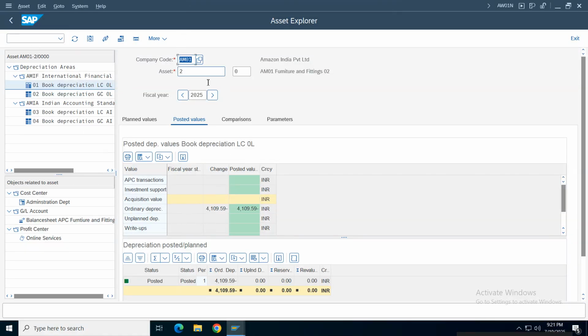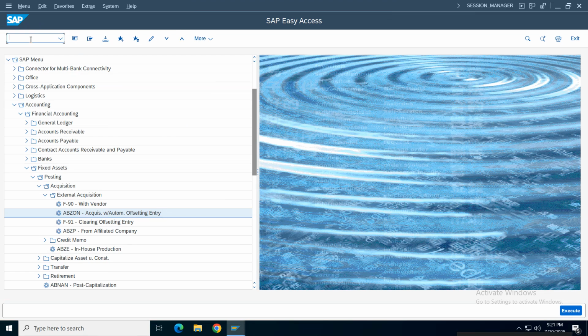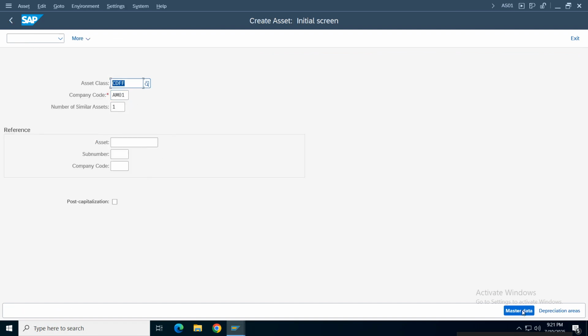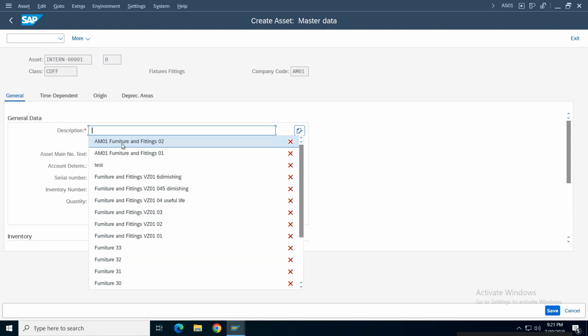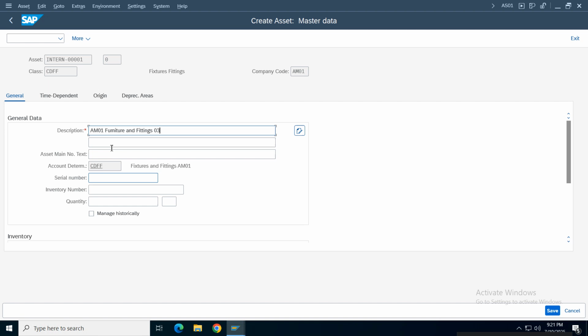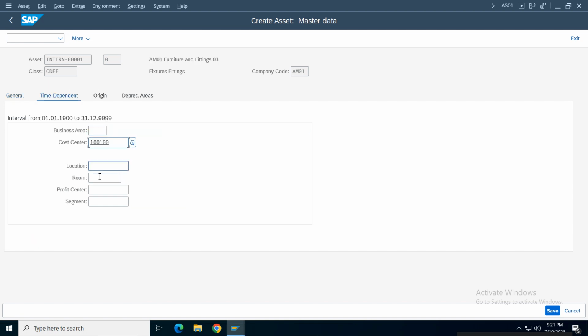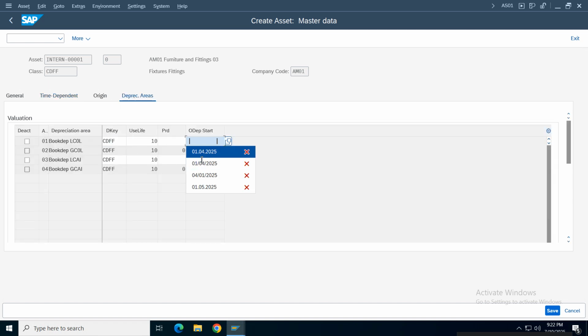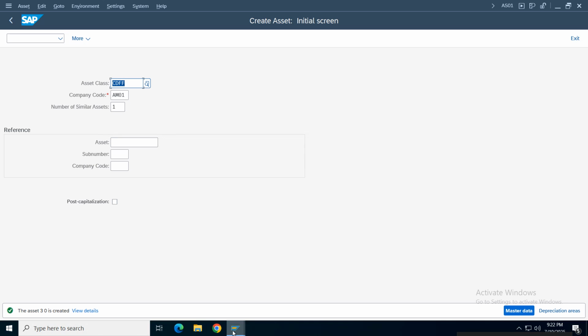Let us create one more asset because we don't have any assets. I'm doing it for the scenario unplanned depreciation. Time dependent, cost center, presenter. So system automatically updates your business area and profit center. Come back to the depreciation areas. Let us keep it as it is. I don't want to change anything here. Click on save. So 30 is created.